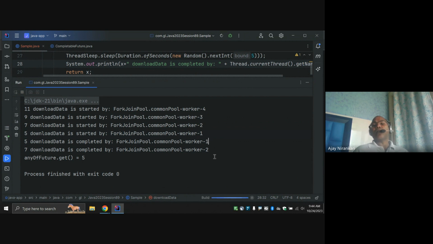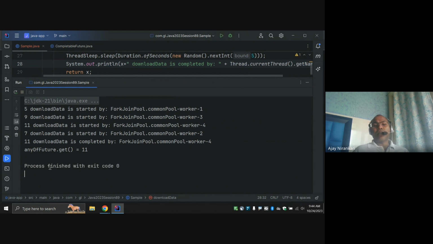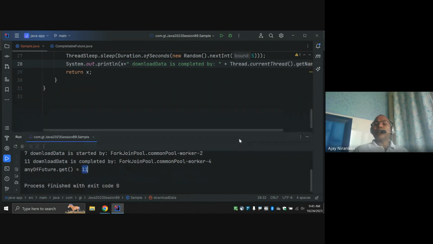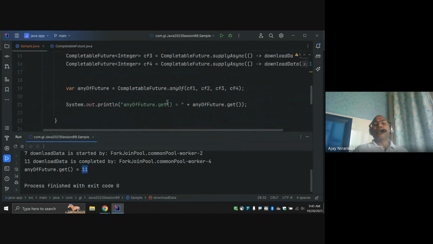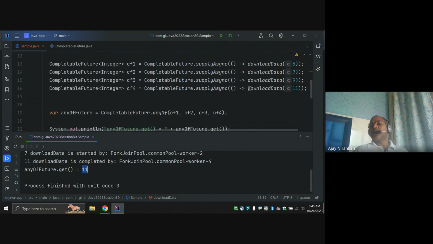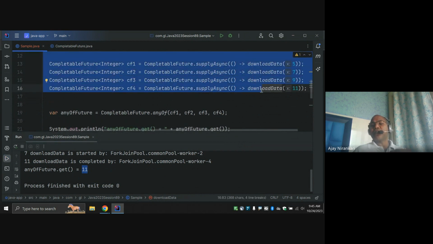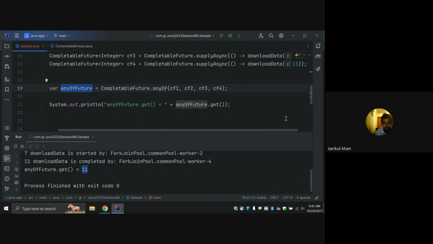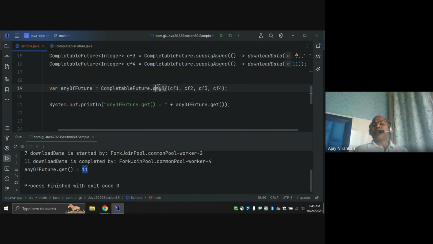If you run again, you are getting a different output. This time 11 is completed first, worker thread 4 completed first. So this is a very simple Java API to solve our problem in multi-threading. With the same code, you are saying I am going to start multiple threads, and whoever completes first, give me those results only. Is that clear? This is one use case.